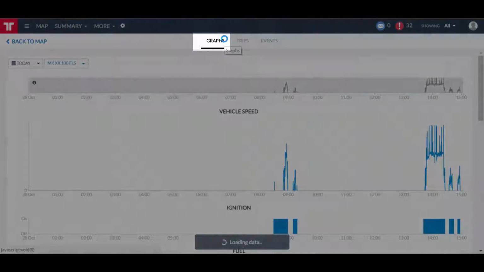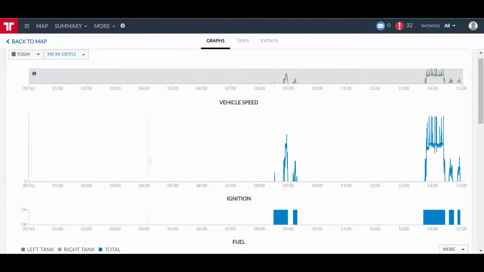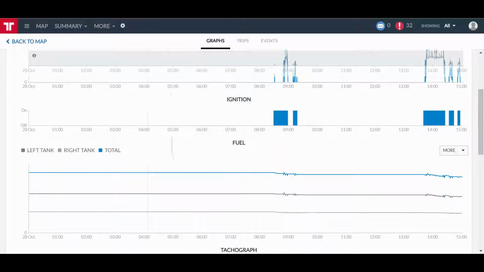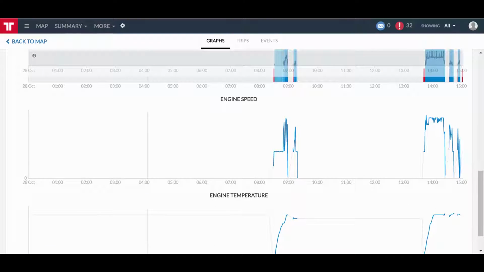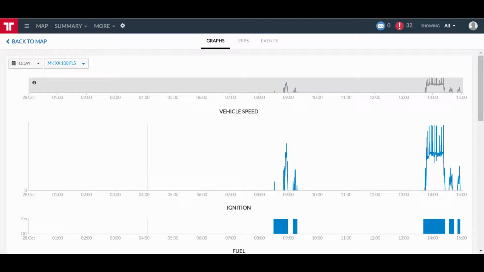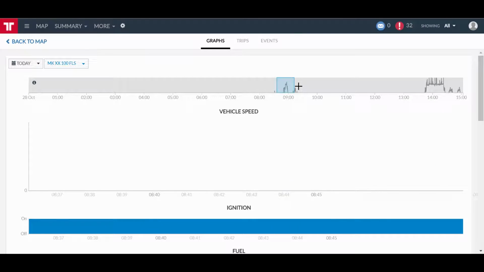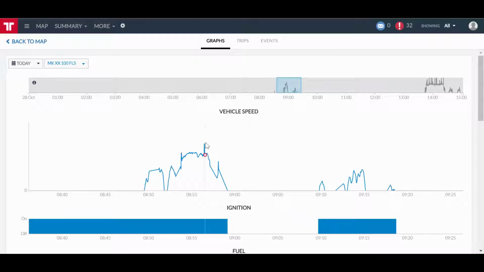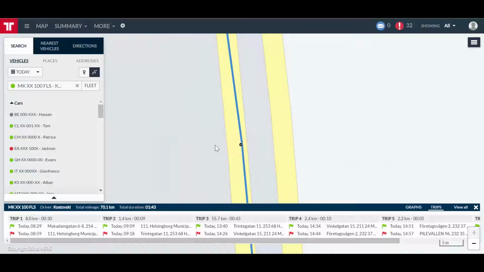Depending on the equipment installed on each vehicle, Frotcom will have more or less information to show. In this example, we can see the vehicle speed, ignition status, fuel level, tachograph, engine RPMs and engine temperature. We can also use the time bar to zoom in on the desired periods. To zoom out again, just click on any location of the time bar. If we right-click on any point of the graph, Frotcom will show you the location on the map where that record was transmitted.